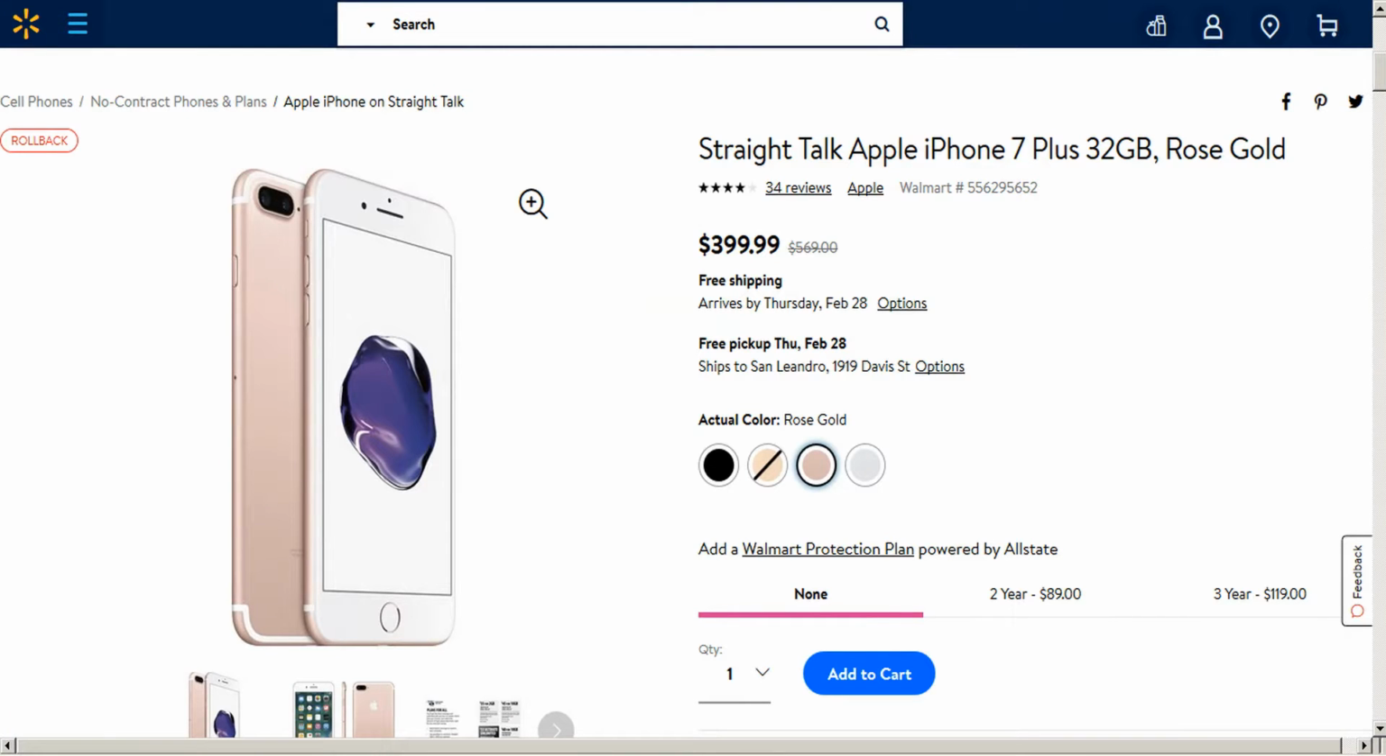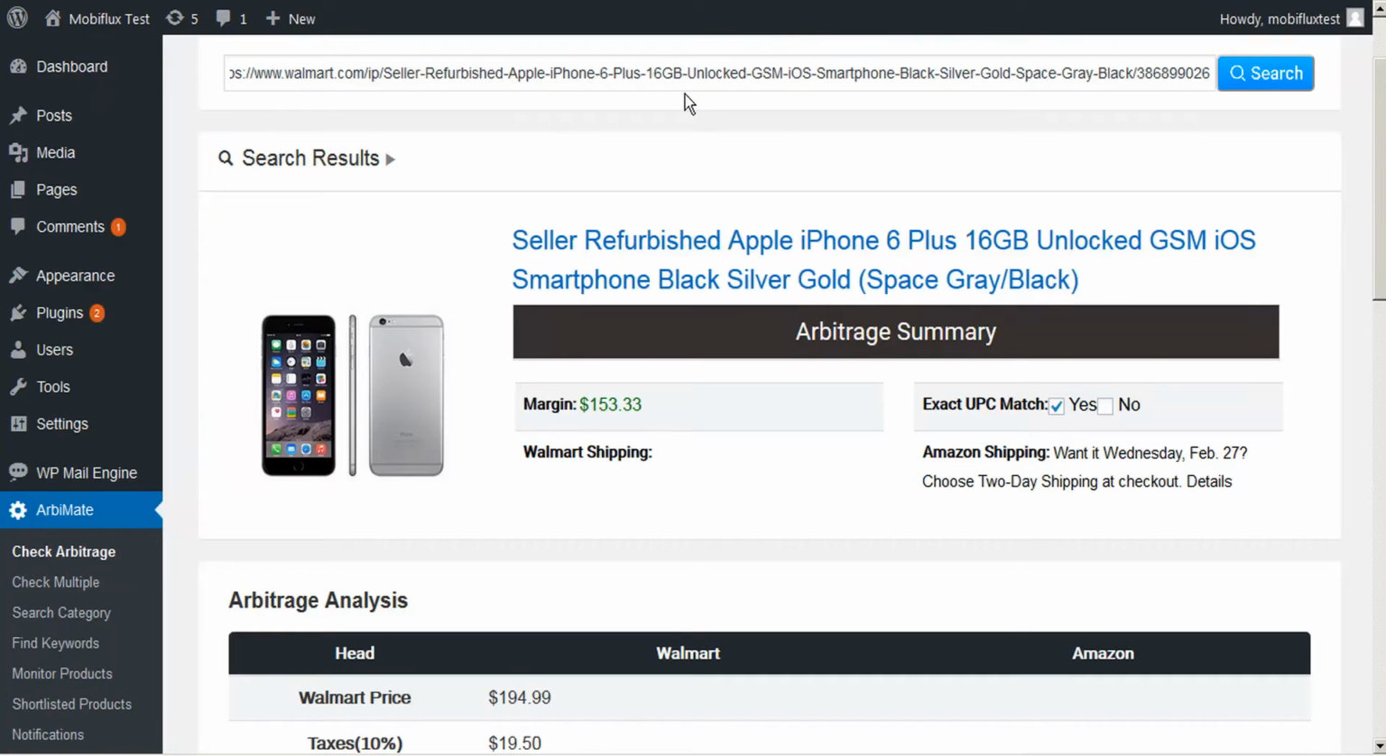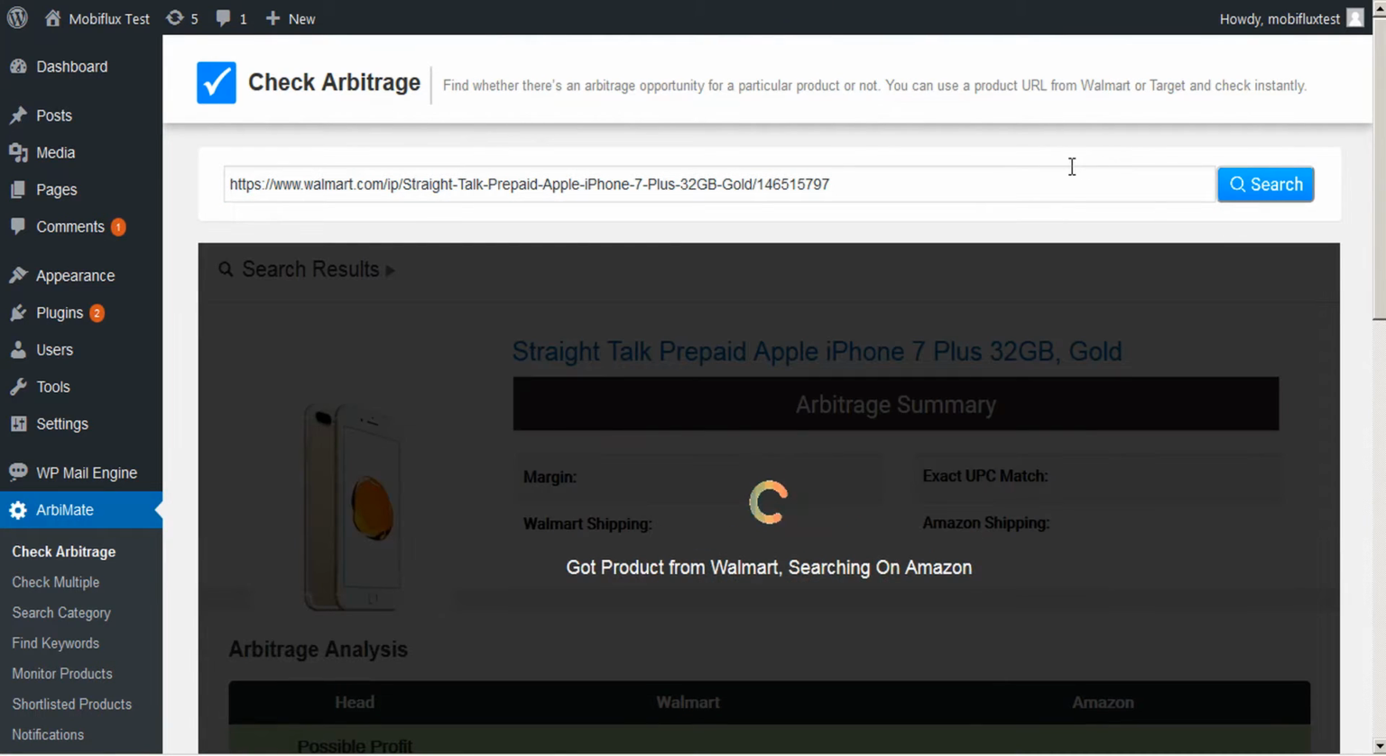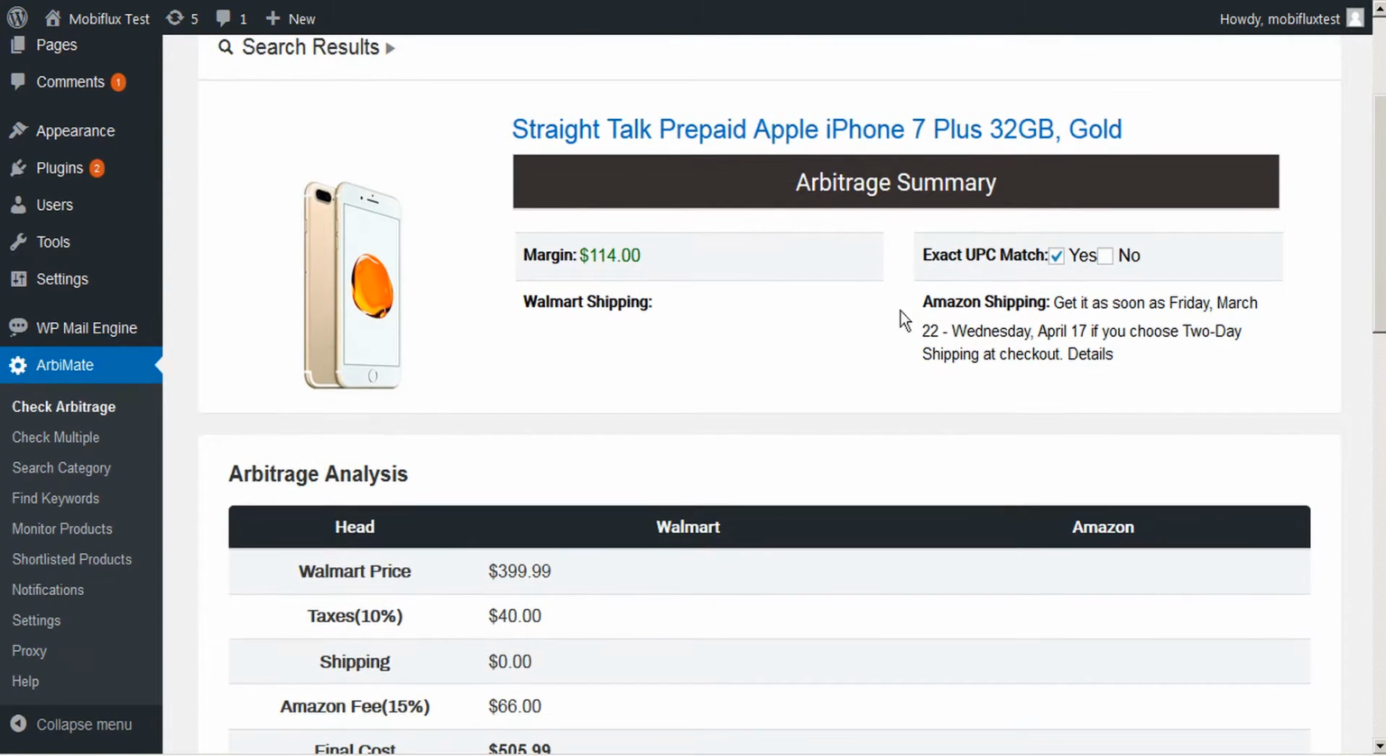We'll just take the URL from Walmart. We'll paste that into ArbiMate's check arbitrage screen. And ArbiMate will analyze these products and give us a detailed comparison so that we can see exactly what the profit differential is between them after all the costs are deducted.